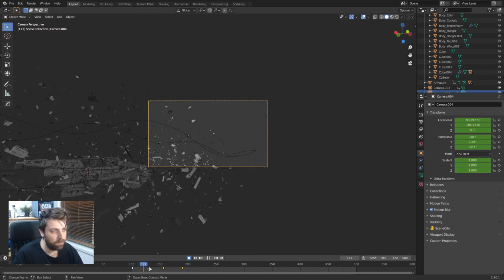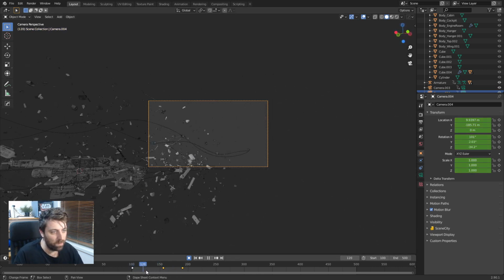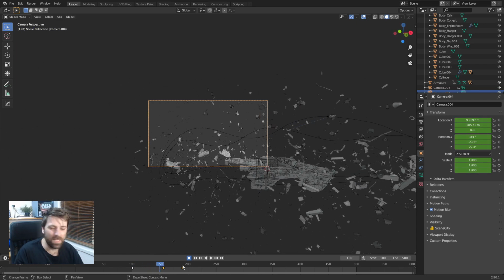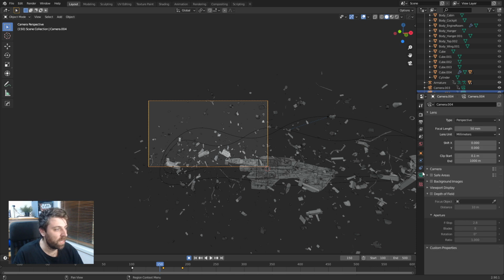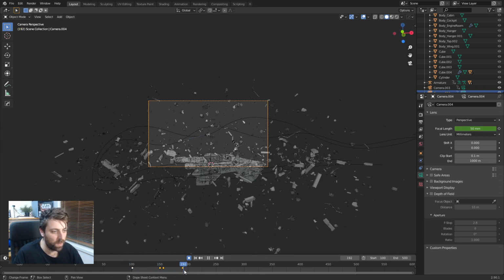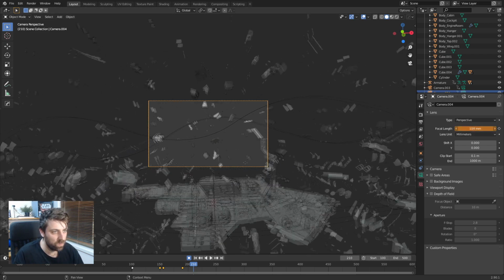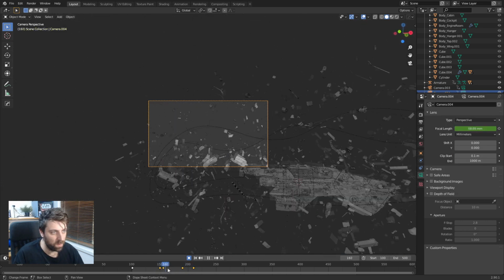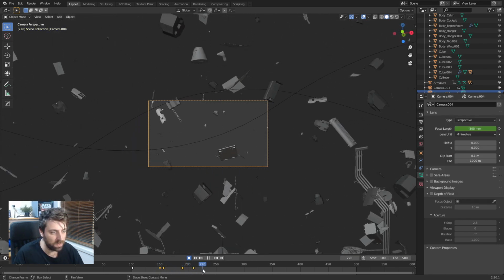But I reckon from probably about here we start zooming in. So we're going to go into the camera properties and we're going to change the focal length. So I'm gonna right click and insert a keyframe. All right. And then when we get probably about here-ish, let's zoom right in on that ship, right click, replace keyframe. All right, so we've kind of got that.